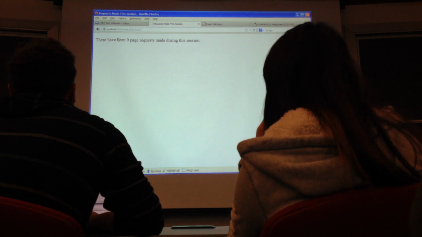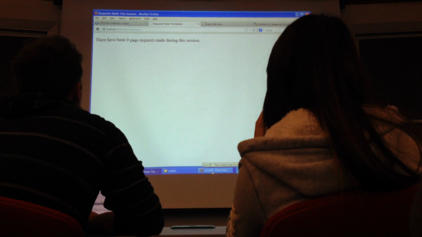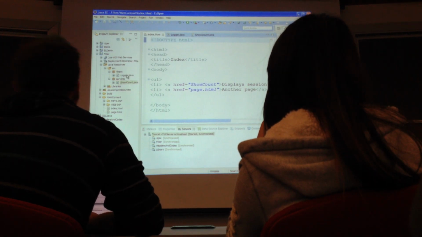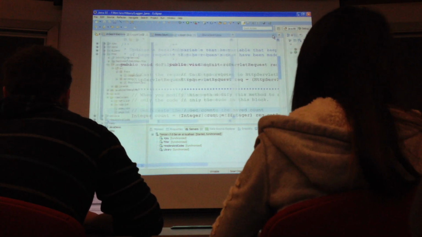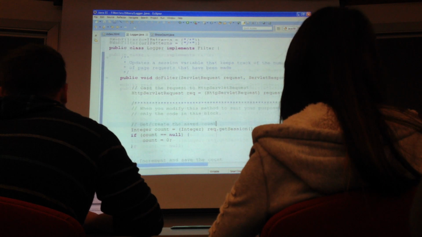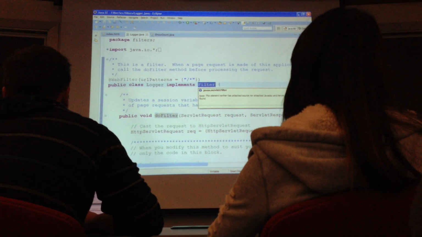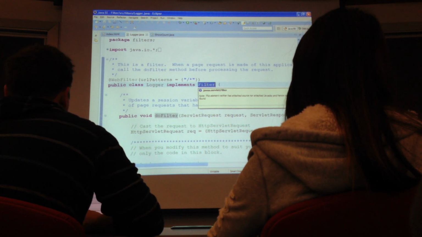Okay? And it's using something called a filter, and that's what I want to show you here, because this will be useful for your assignment. So here we have a filter. A filter is just a class, except it's a class that implements the filter interface, as opposed to a servlet, which is a class that extends the built-in servlet class.